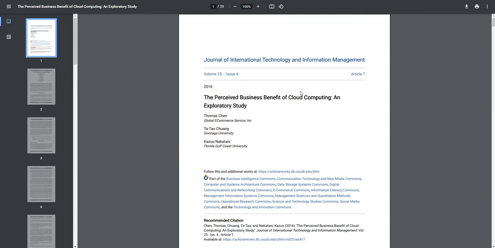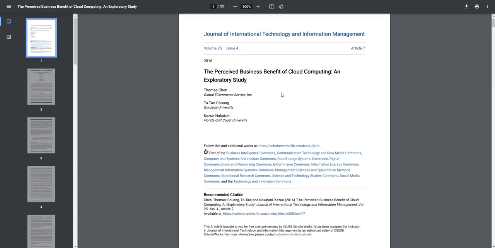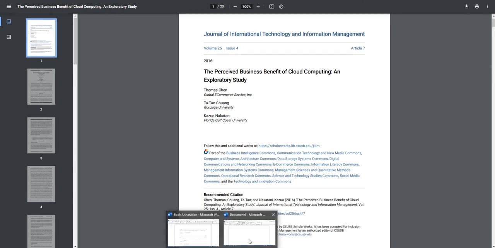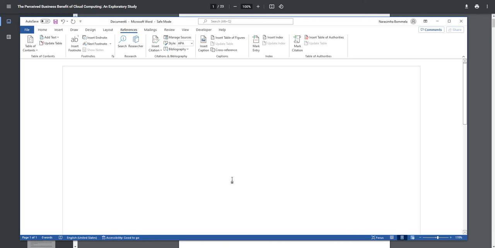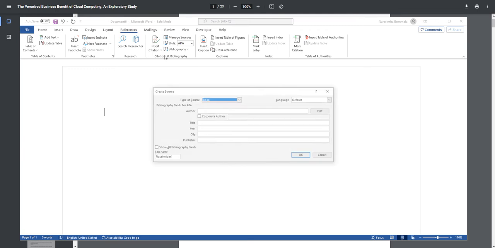This is a sample journal document explaining cloud computing benefits to businesses. Let me show you how we can include a reference. In the References section, in the Citations and Bibliography group, we can see the Insert Citation option. Click on that and click on Add New Source.